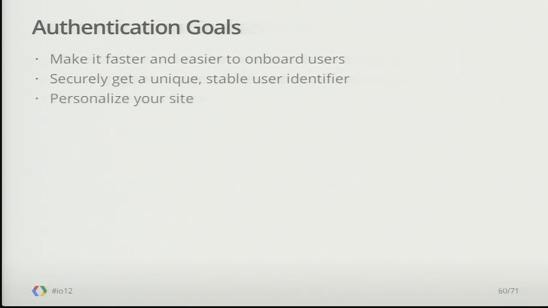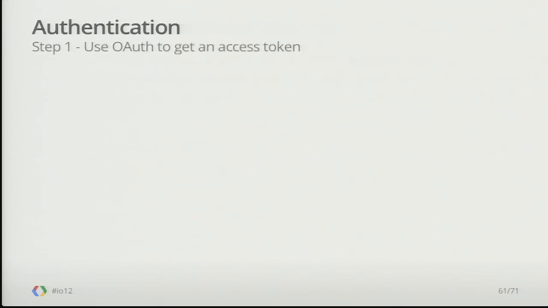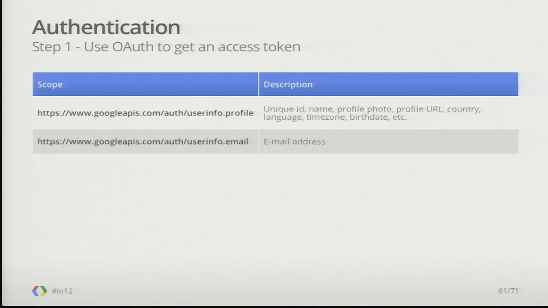You can also personalize your site to make your application a little bit more friendly and inviting to your users. So here's how it works. You first of all specify a scope that is one of these 2 values or both. So the userinfo.profile scope gives you this unique ID, name, profile, photo, a bunch of information. And then there's a separate userinfo.email scope, which gives you access to the user's email address.